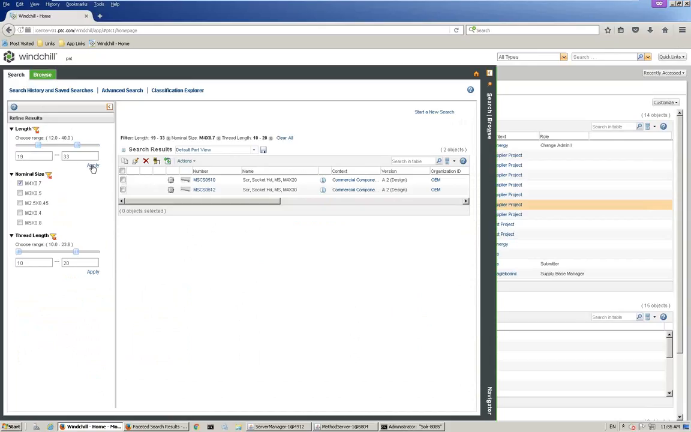So what we've done, we've filtered it down. So we're looking at M4s. And now we're looking at anything from a range of 19 to 33 lengthwise itself, and then the actual thread length is anything from 10 to 30. So the actual overall length of the bolt, and then the actual thread length is what we set up down here.